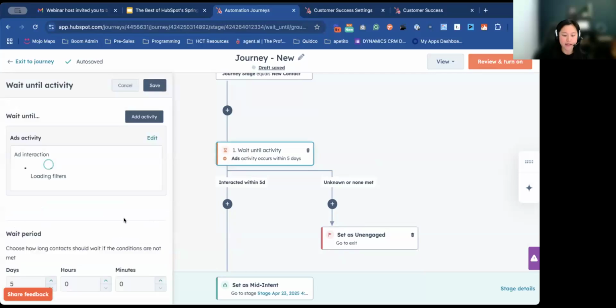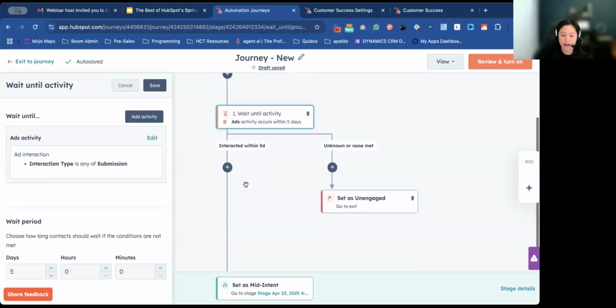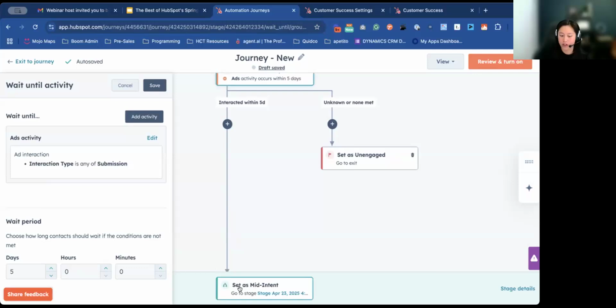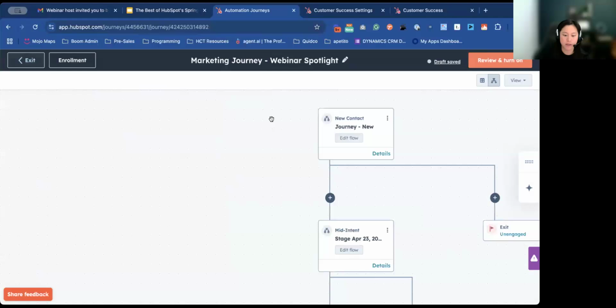So in this case, I have a 5-day delay to say, if this new contact has interacted with a specific ad within 5 days, I want them to move on to the next journey stage, which is mid-intent. And if after 5 days they haven't interacted at all, I'm just going to mark them as unengaged, and then they can go somewhere else. So that's what happens within one card.